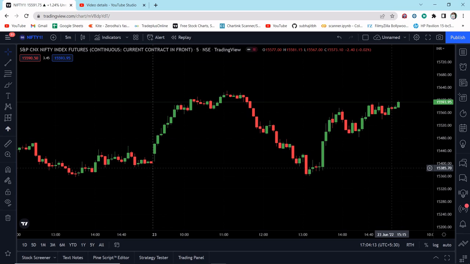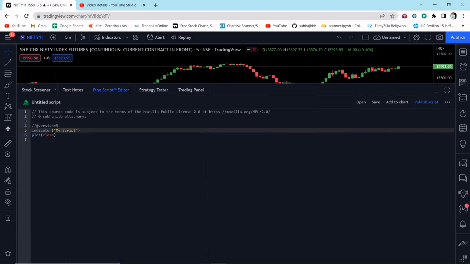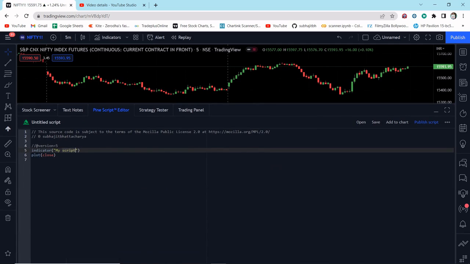So let's go to the Pine editor and open a blank indicator. Now let's rename the indicator as my indicator. In this indicator we will create two simple moving averages, and we will try to find the crossover and cross under points. That will be our buy and sell signal. It will plot on the candlestick chart, that's why you have to mention overlay equal to true.